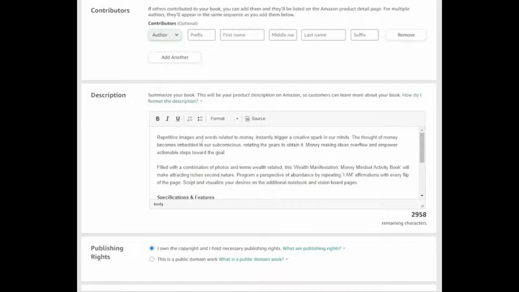Repetitive images and words related to money instantly trigger a creative spark in our minds. The thought of money becomes embedded in our subconscious, rotating the gears to obtain it. Money-making ideas overflow and empower actionable steps toward the goal. Filled with a combination of photos and terms wealth-related, this wealth manifestation money mindset activity book will make attracting riches second nature. Program a perspective of abundance by repeating I am affirmations with every flip of the page. Script and visualize your desires on the additional notebook and vision board pages.